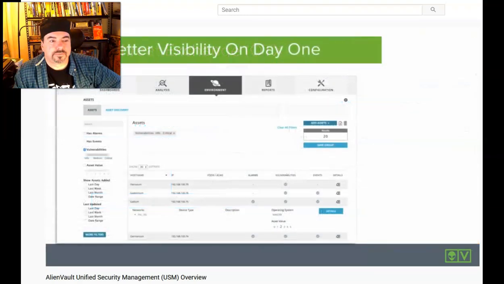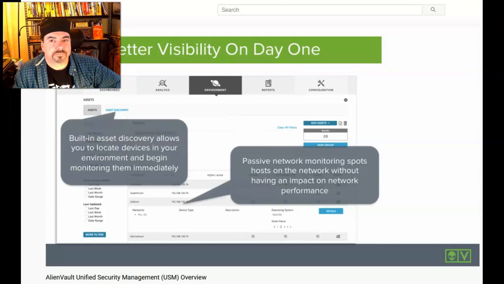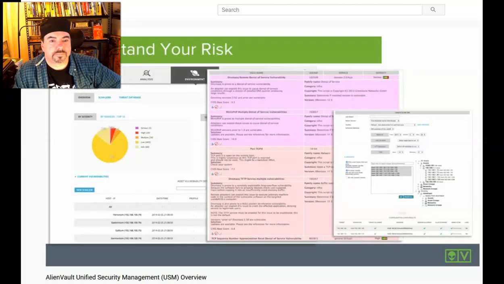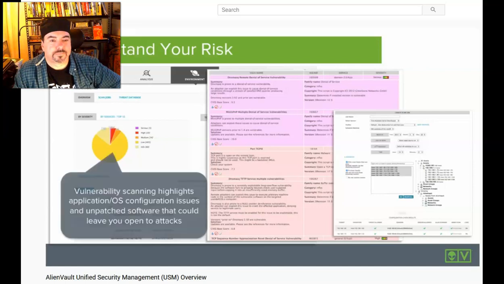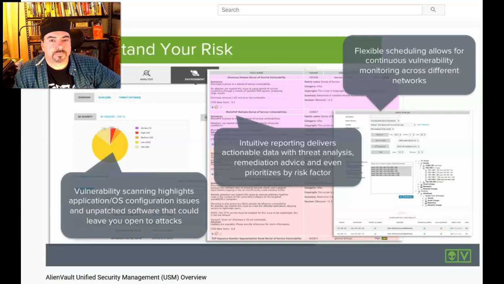One of the benefits of using USM is that you gain visibility into your network almost immediately. USM will begin to generate alerts within minutes after it's configured. USM's built-in vulnerability scanning allows you to assess your risk by scanning your devices, producing content-rich reports, and automating the process with an easy-to-use scheduling feature.